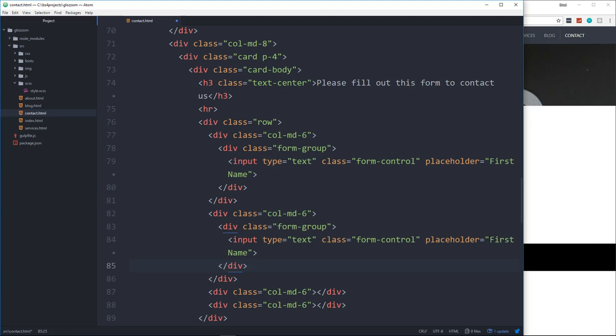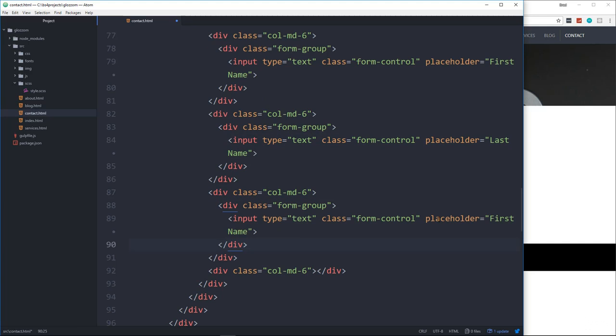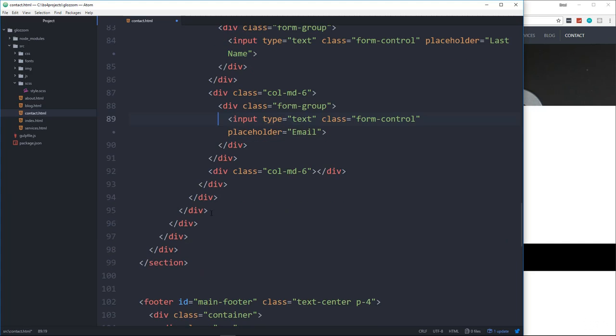Then what I'll do is just copy the form group, put it in this one. This is going to be last name. Okay, this one is going to be email. And this last one is going to be phone number.